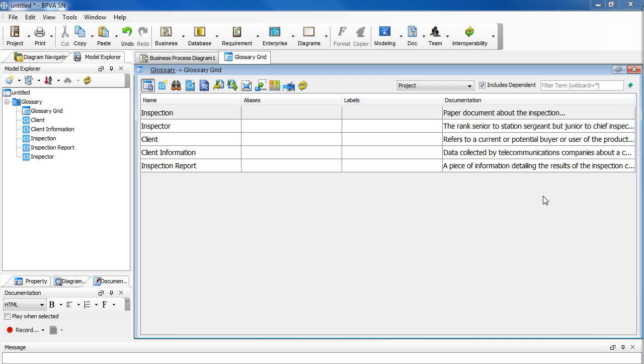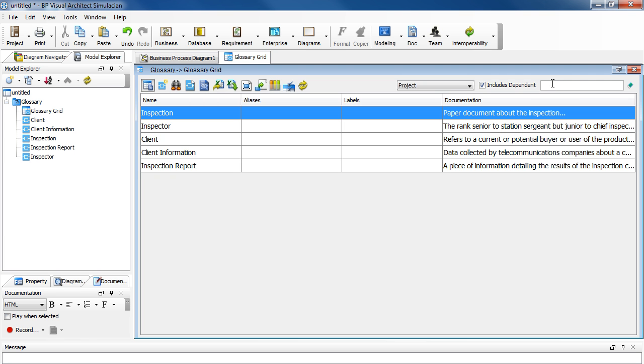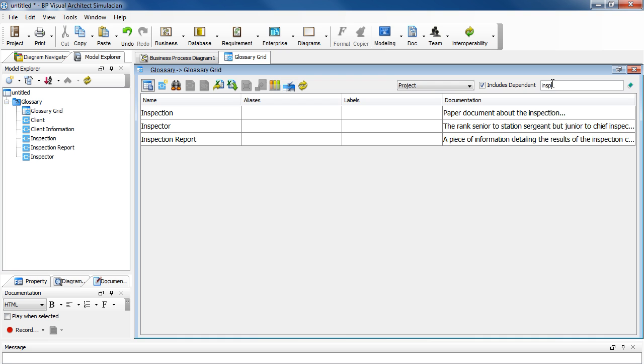There's also a filter available to help us narrow down our list. As an example, I've pulled up a list with a few more terms here. So let's go up here and type in INSP to set the filter. Okay, and as you can see, the list now only shows terms whose name begins with the string INSP.